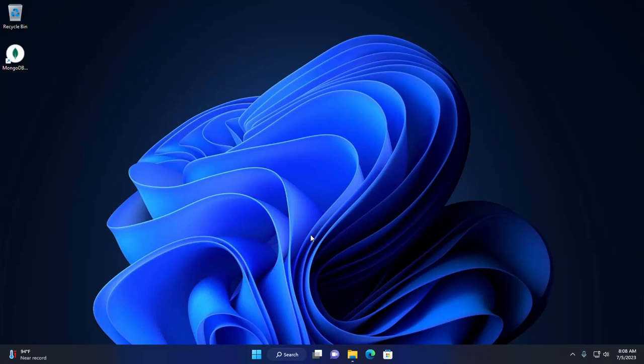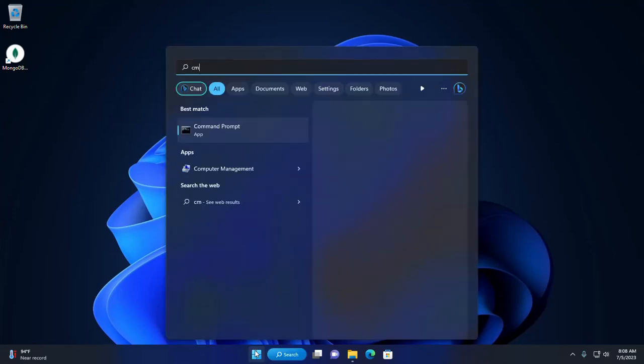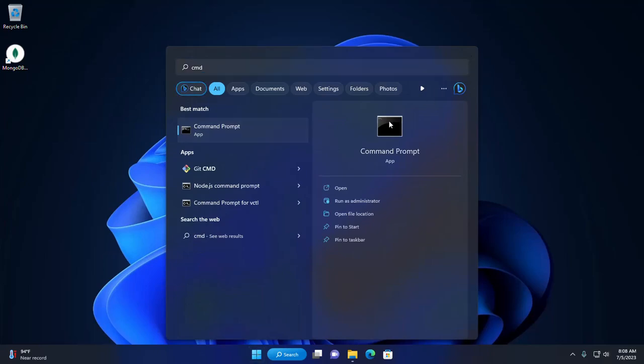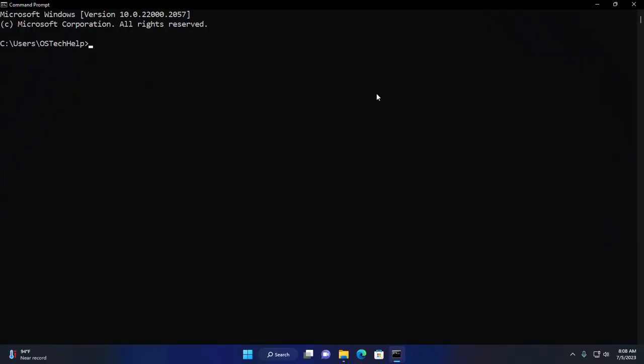Now I am going to verify the installation. Open command prompt and run this command: node --version. Here you will see the installed version of Node.js.